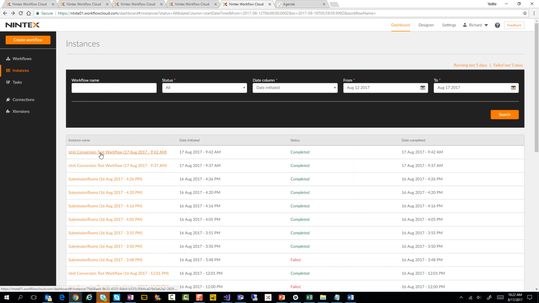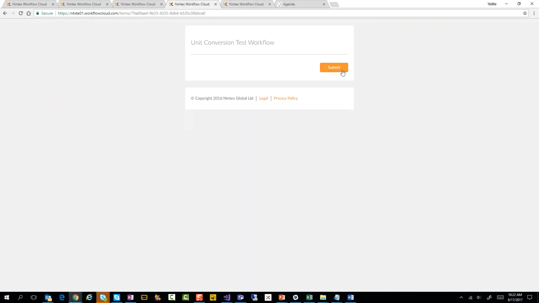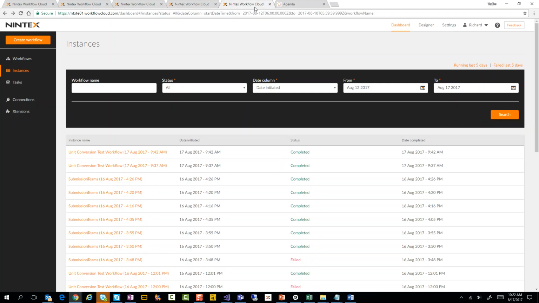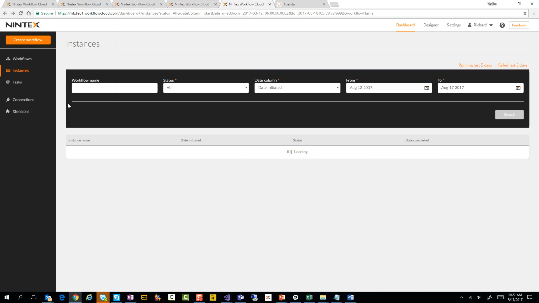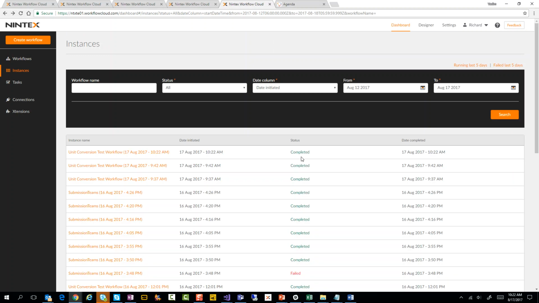Now, you'll notice here, unit conversion test workflow. I've run it twice. I'm going to come over here and submit my workflow, come back here and refresh this, and then we should see a running workflow. Oh, it actually finished really quickly. Great. So there's my third one.